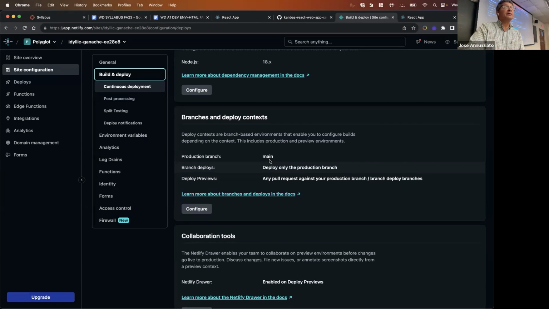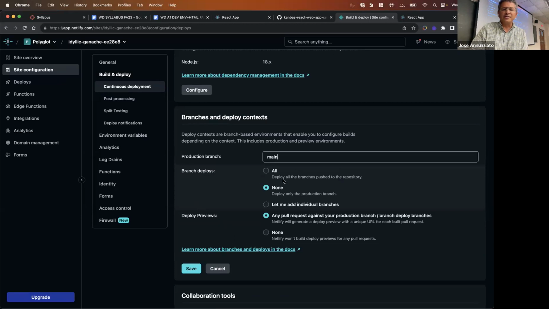Yes, right. But I have more than one branch. I have main. I have A1. Next week we'll have A2, right? Then A3, and so on and so forth. And I want all of them to deploy separately. So you can click on configure, and you say instead of just using that particular branch, I want all of them to deploy, right? All of them to deploy.